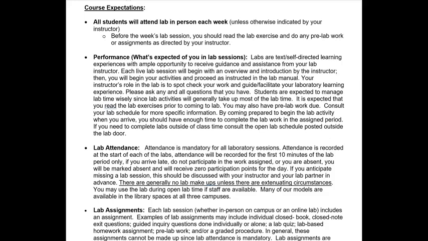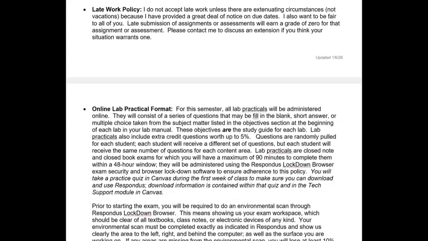For each lab that you attend, you will also do a lab assignment. So that might be filling out some labeling in your lab manual. It might be doing some drawing. It might be working with your instructor and answering some questions about, say, the muscles or bones or the dissection specimens that you're looking at.